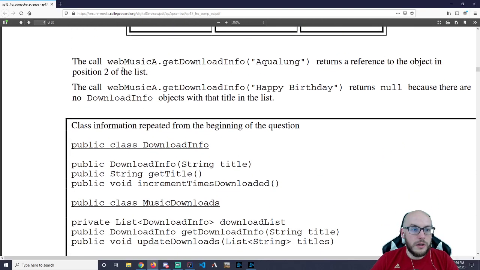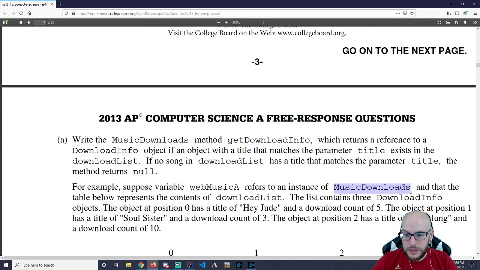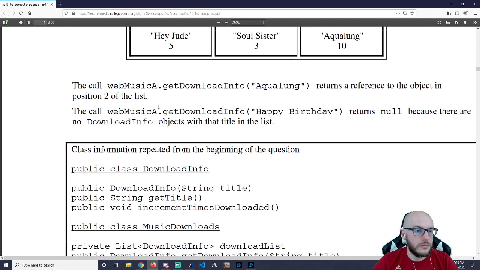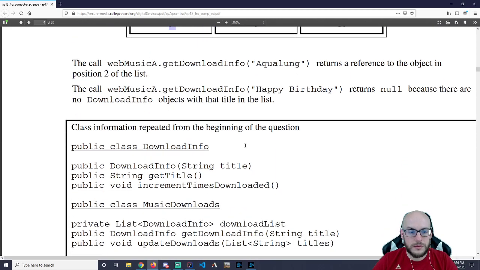The call webMusicA, that is a MusicDownloads object, getDownloadInfo Aqualung returns a reference to the object in position 2 of the list. It's the literal object, a literal DownloadInfo object. The call webMusic.getDownloadInfo happy birthday returns null because there's no song called that.